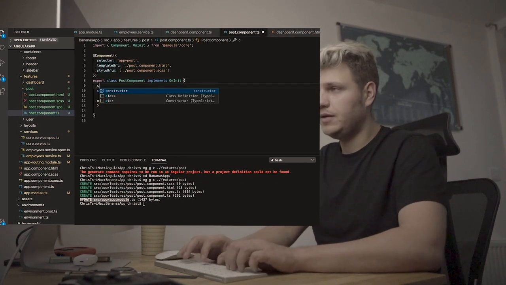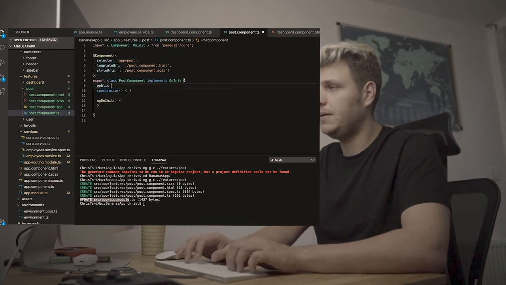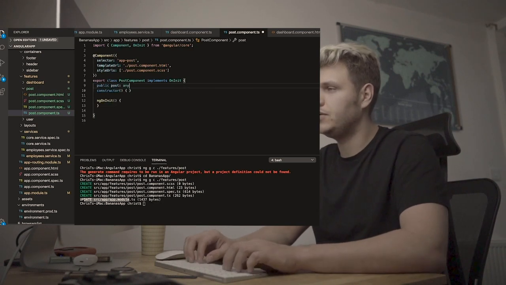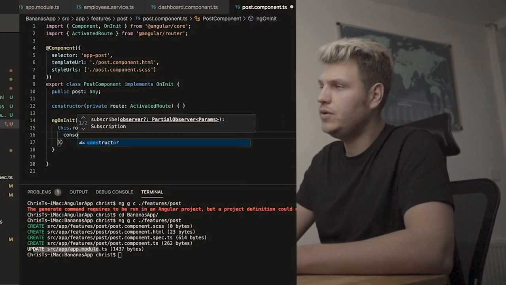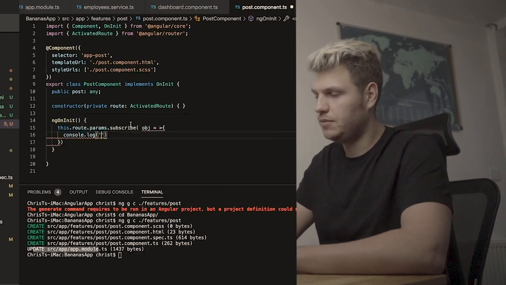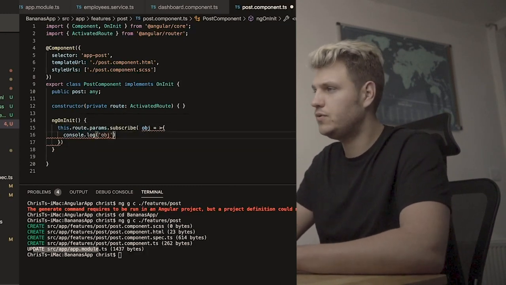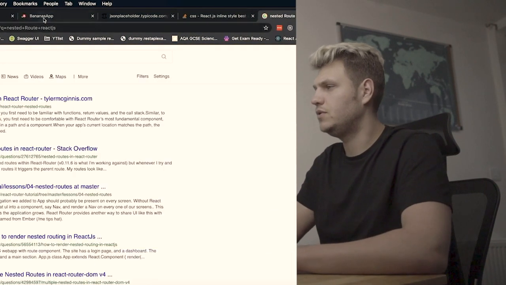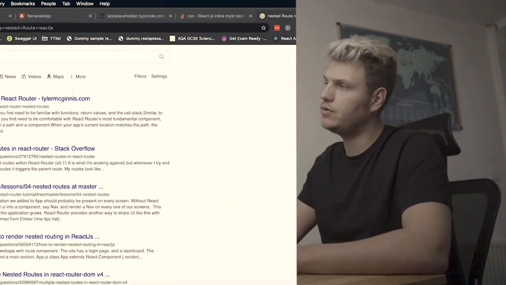So a variable can be public. It can be post, and it's just going to be an object. For now, just put any. I think that's good. What we're going to do here is you need to access the route. So you're going to write private route, and you're going to do ActivatedRoute. Wonderful. I click enter and then import it correctly.